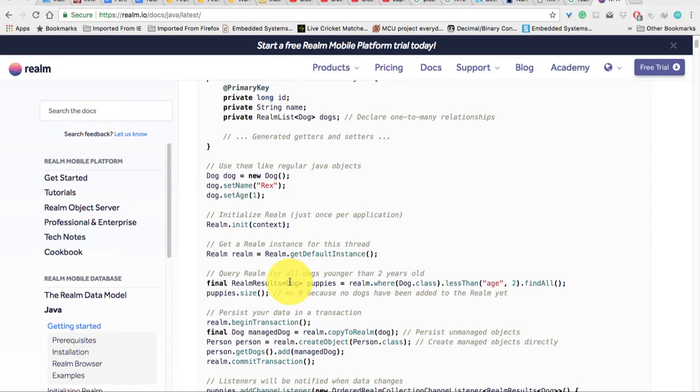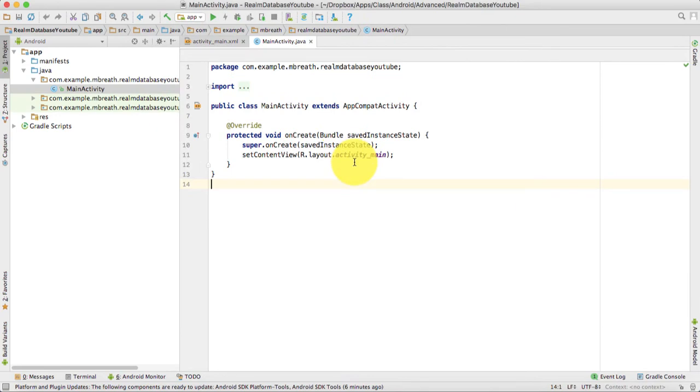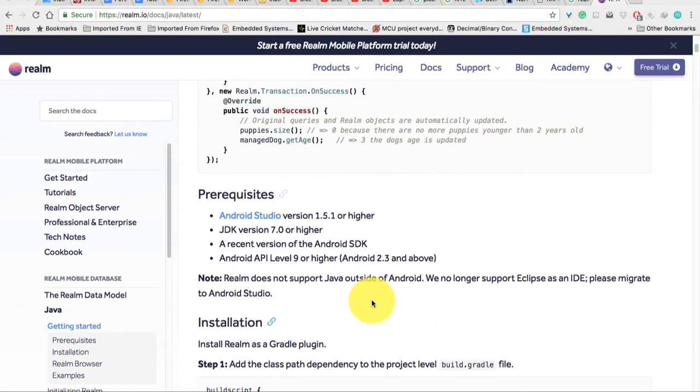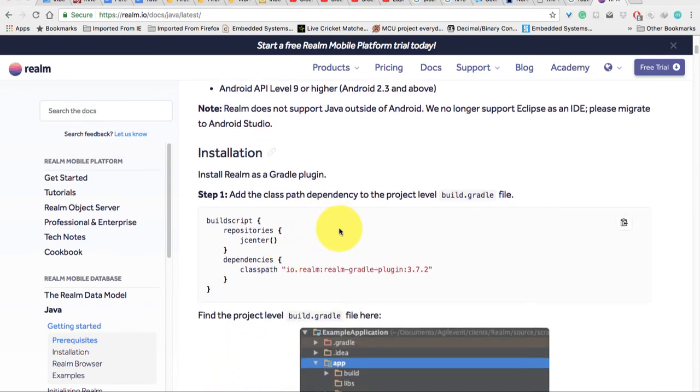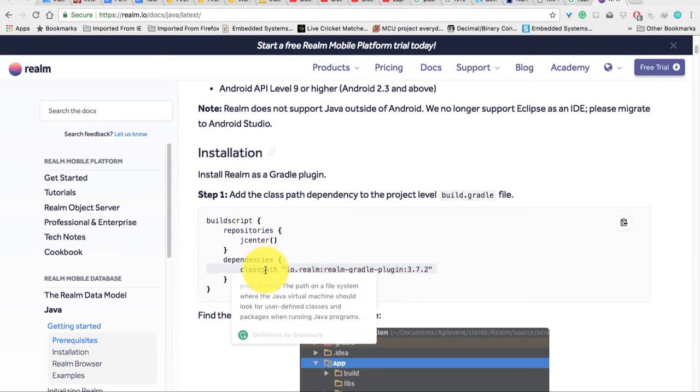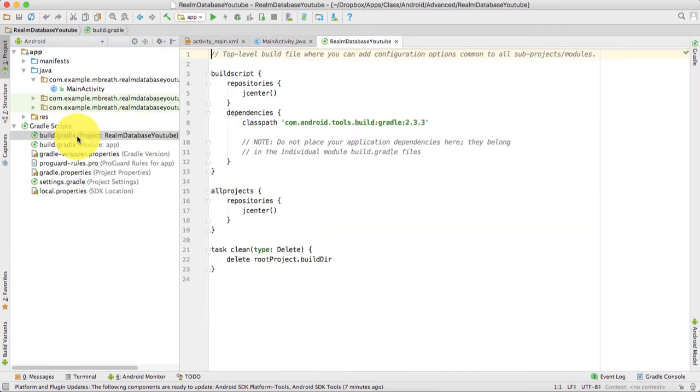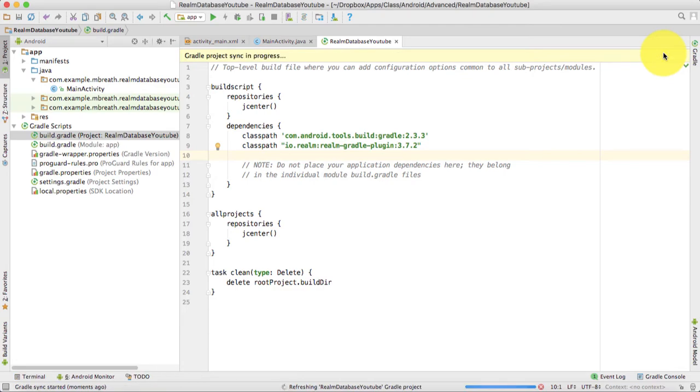First of all, we need to set up our Android program with the proper settings. You can do that with the installation steps. First, you need to get these dependencies. You can get these dependencies, double click it and copy it. Then we need to come into Gradle, into the project level Gradle, right? Here we can put our dependencies, then sync it.